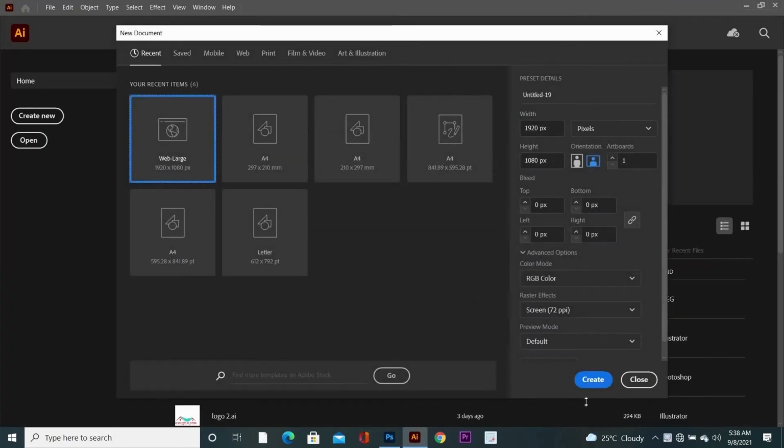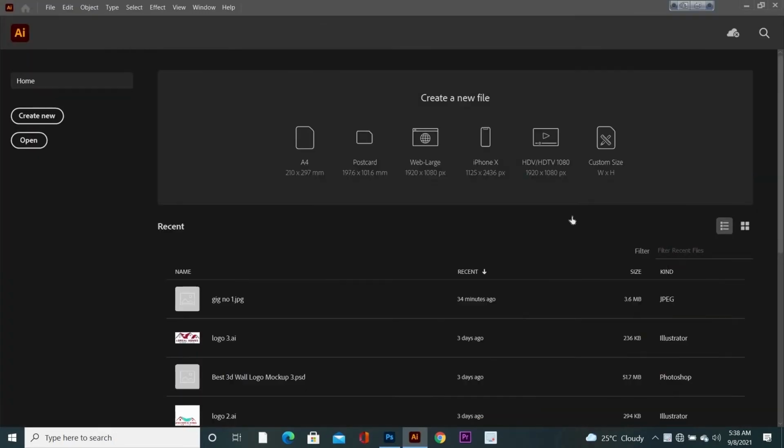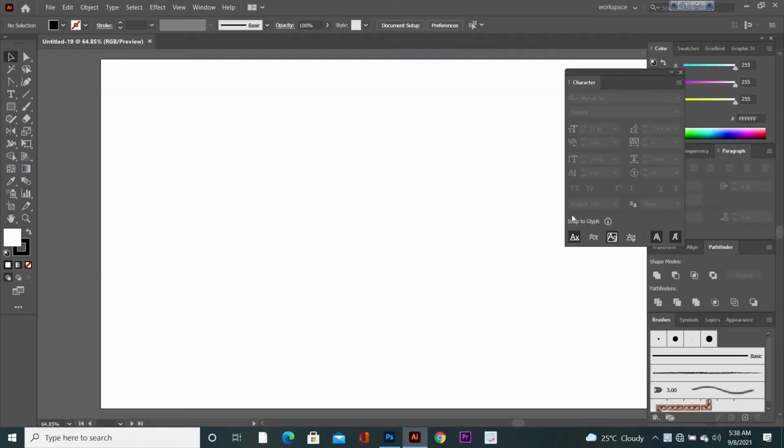Hi guys, today we are going to make a real estate logo in Adobe Illustrator. First of all, open Adobe Illustrator and create a new artboard.